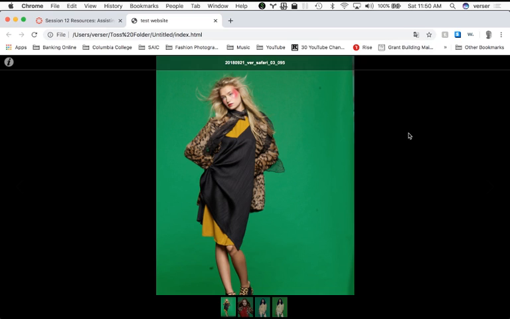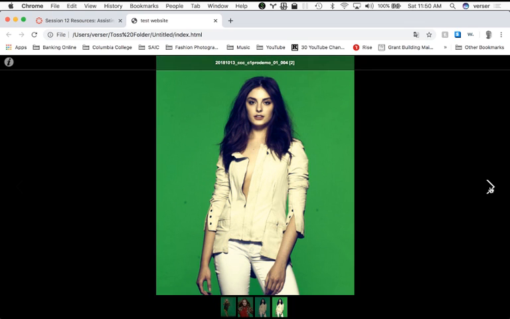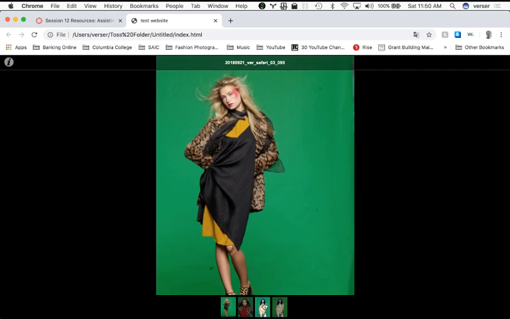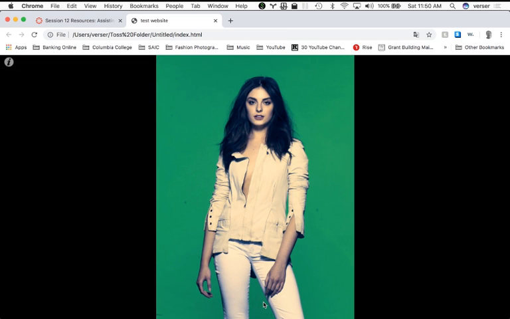I am in Chrome right now. If you hover over the side of your image over to the left and right side, you'll see you get arrows that'll actually step you through the image like this. You can go back in the other direction like that. You can actually click on a thumbnail and it'll go straight to it. Pretty impressive.